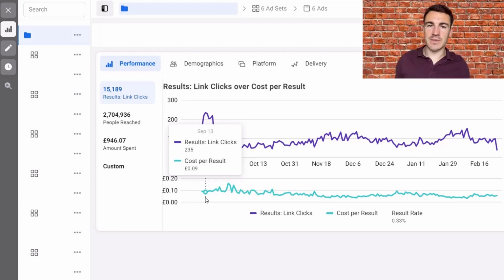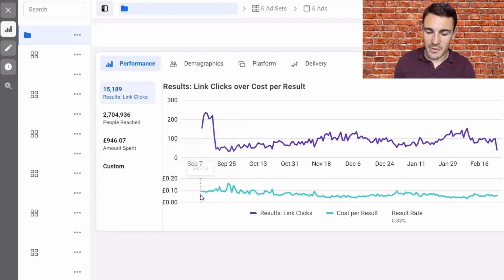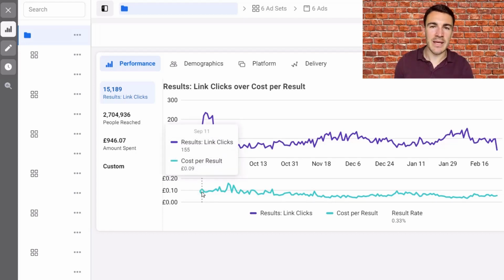Okay, how much does it cost me to generate a purchase? How much does it cost me to generate a lead? All that sort of thing. So when we first launched this campaign, we're looking at a cost per result of about 9p. Again, this is a traffic campaign, so results are going to be very inexpensive. Plus, we know what we're doing. So 9p cost per result, okay, on day 1.